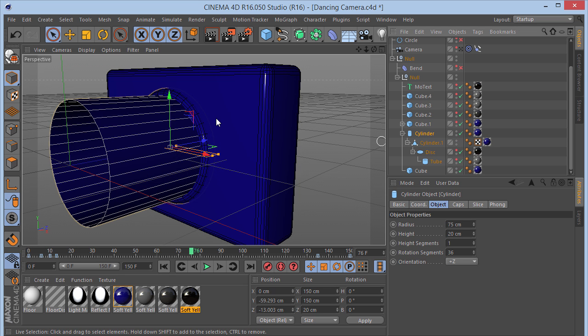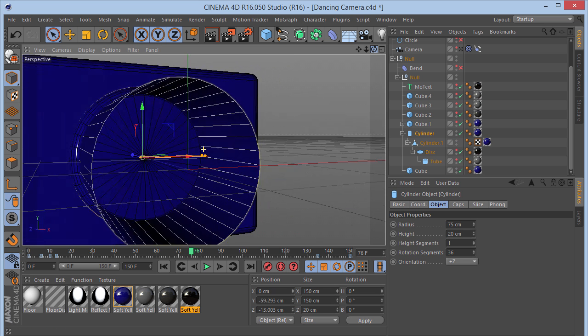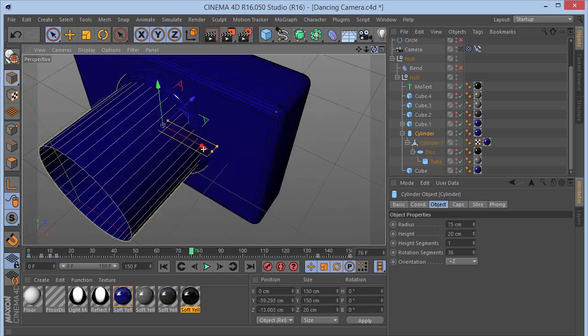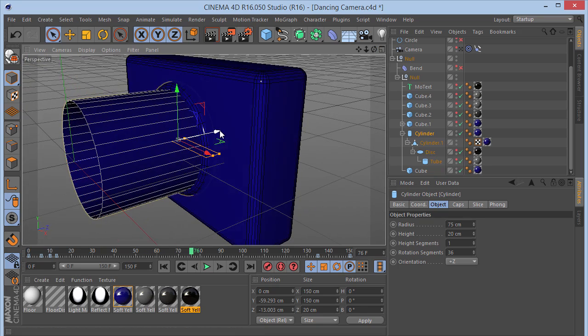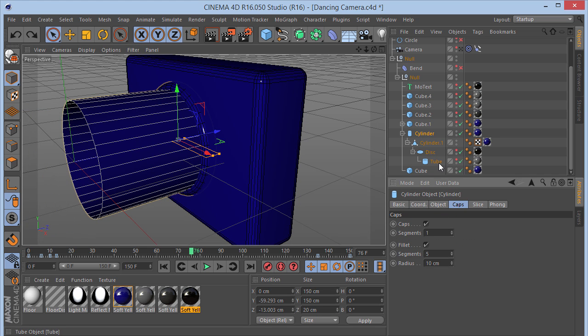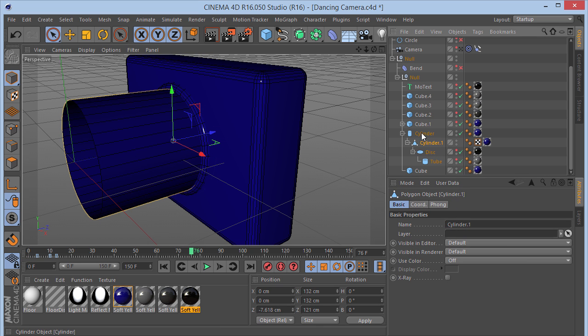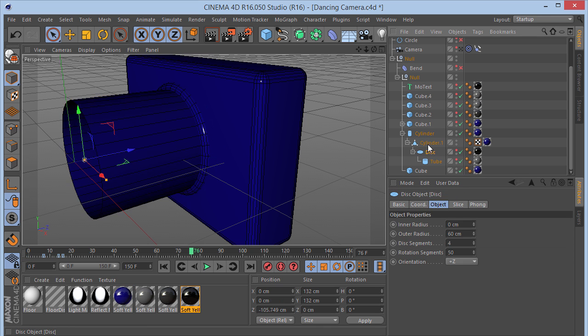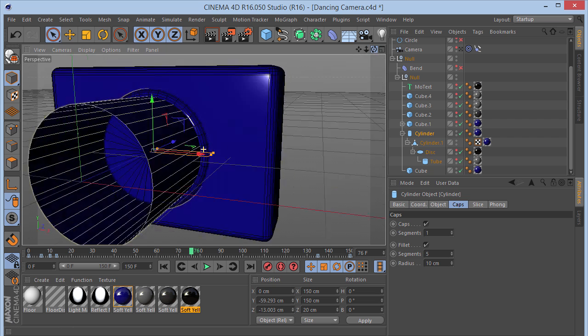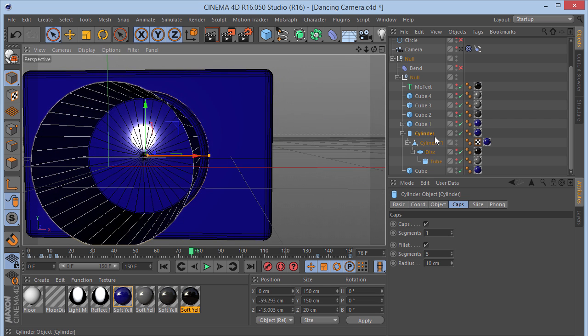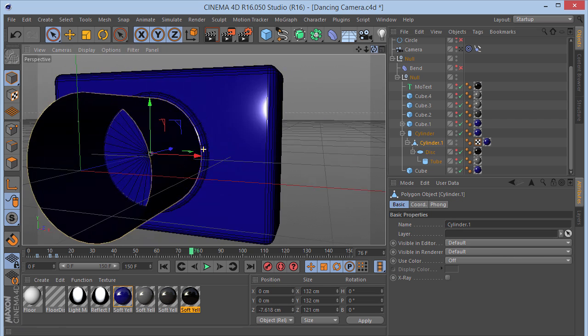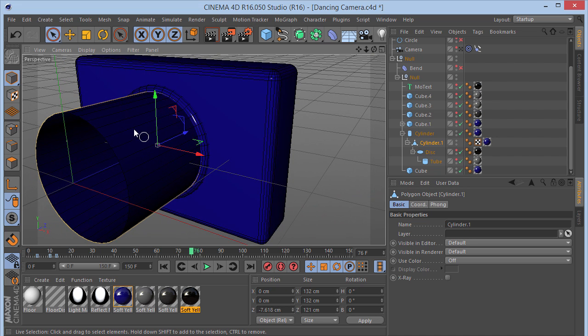After that we have another cylinder right over here. Now this cylinder was actually edited. What you want to do is go to caps and uncheck caps for this cylinder. You don't have to make it editable actually, you just have to remove the caps, and you can just place it right over here.